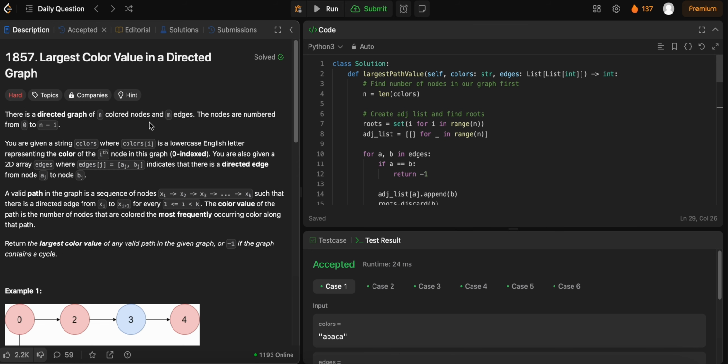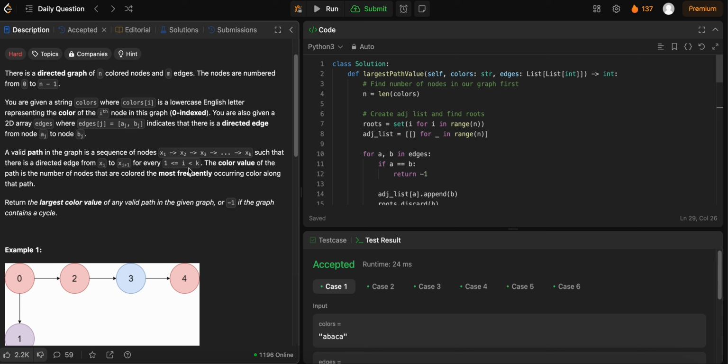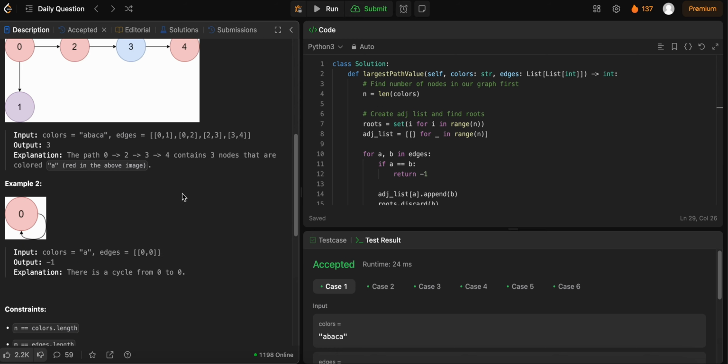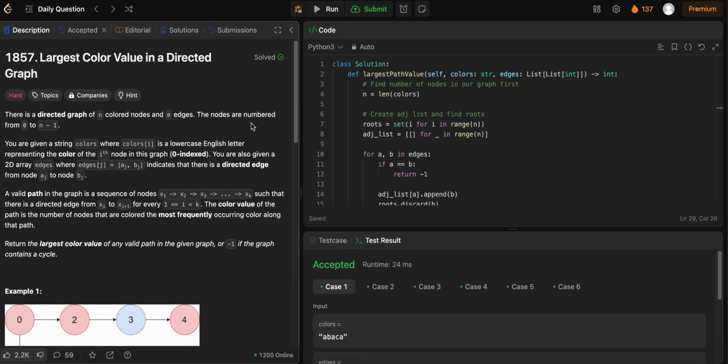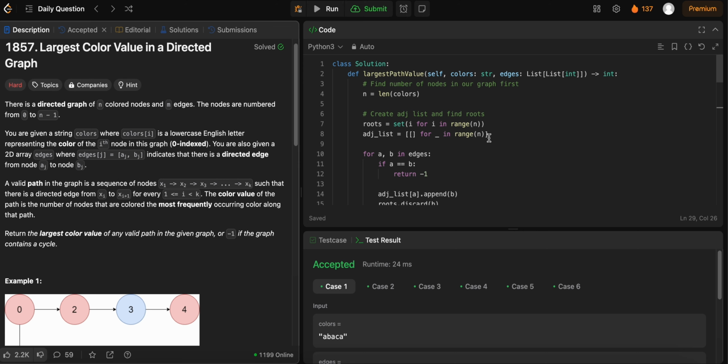Yeah, so let me explain my intuition a bit, I guess. So the first thing is, if there's a cycle, you can just keep going through that cycle to get an infinite amount of frequency, right? So let's say for this case, you just keep going through 0, 0, 0, 0 to get an infinite amount of reds. So that's why you have to return -1 for cycles.